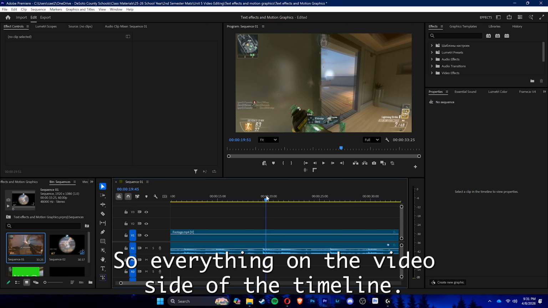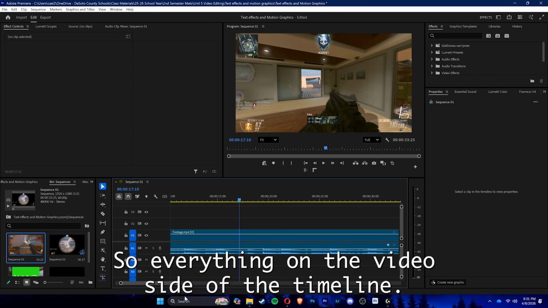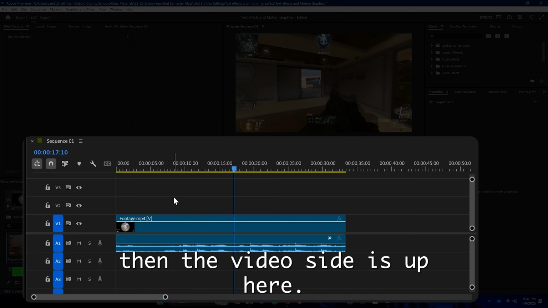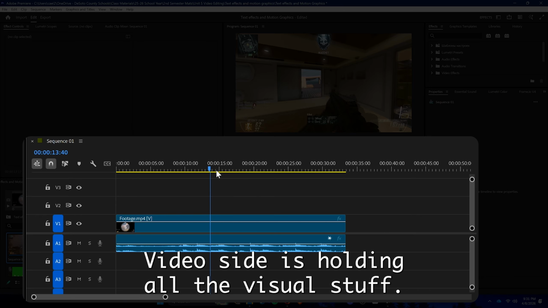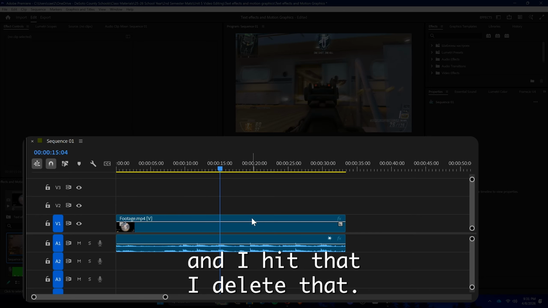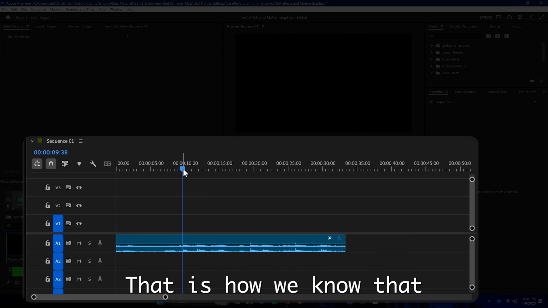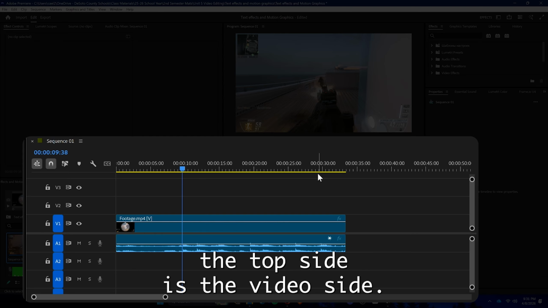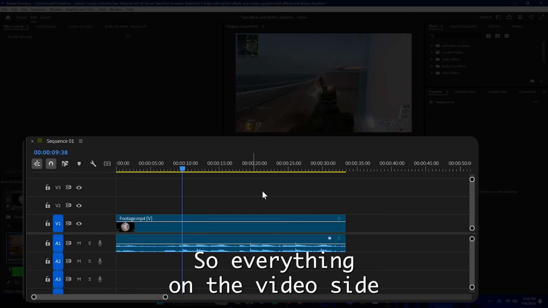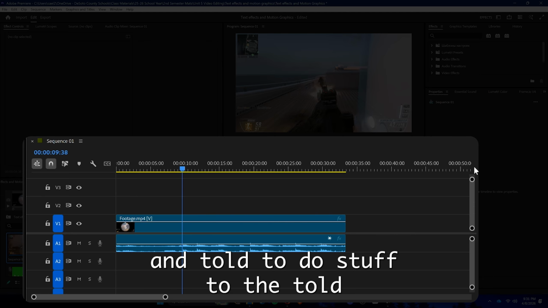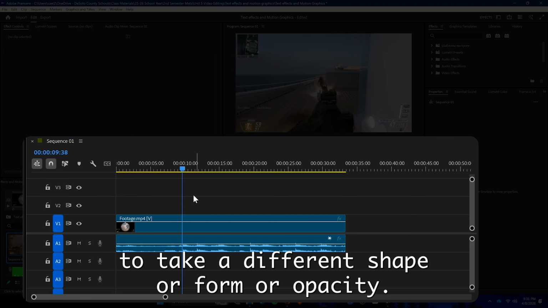All video content, so everything on the video side of the timeline. So if this is the audio side down here, then the video side is up here. The video side is holding all the visual stuff. So if I have this turned off and I delete that, the audio is still there, but the video is not. That is how we know that the top side is the video side. So everything on the video side can move around and be animated and told to do stuff, told to take a different shape or form or opacity.